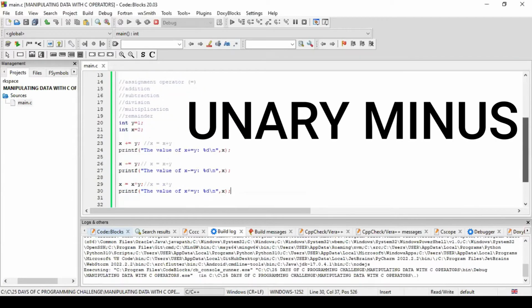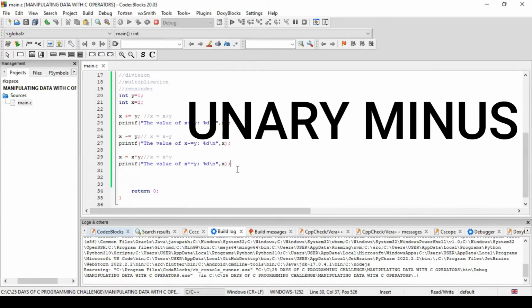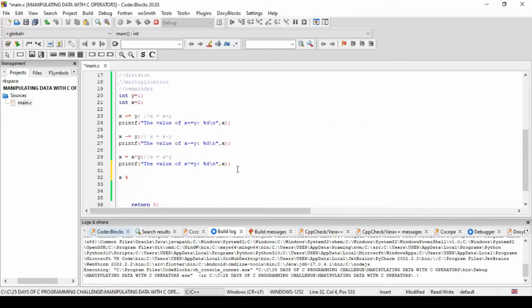The unary minus operator is used to negate a value. So in case I want to print out the value of x as x modulo y, and I want the value of y to be negative, then we will have to negate the value of y by using the unary minus operator. So now the value of y will change to minus. That's basically the idea about the unary minus operator.